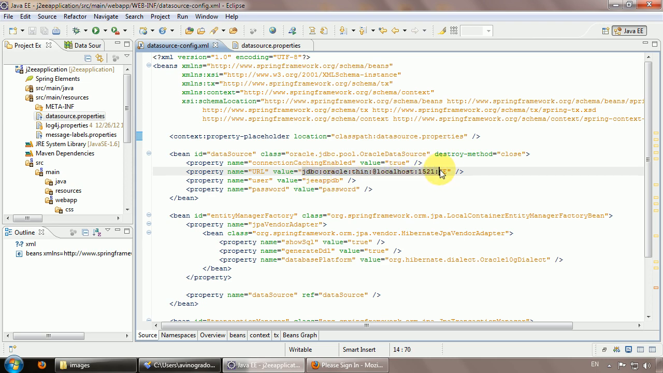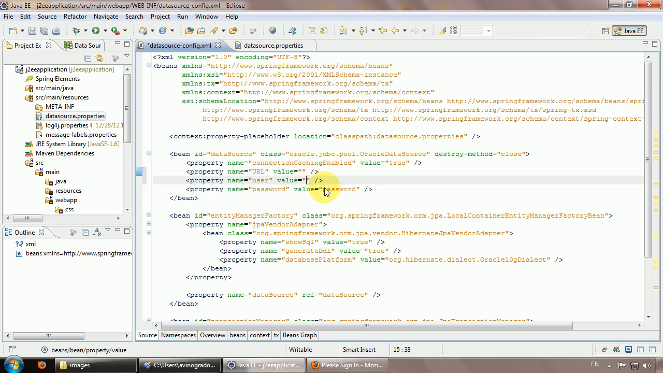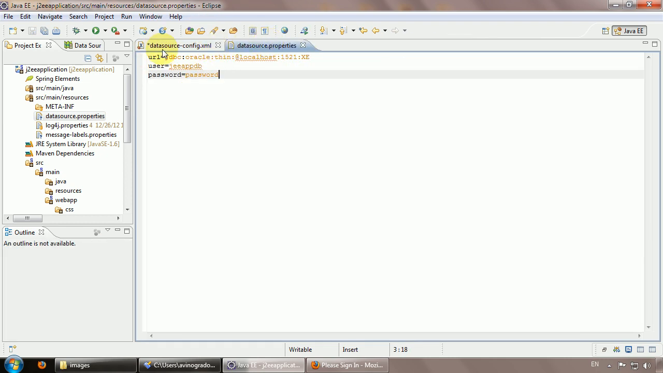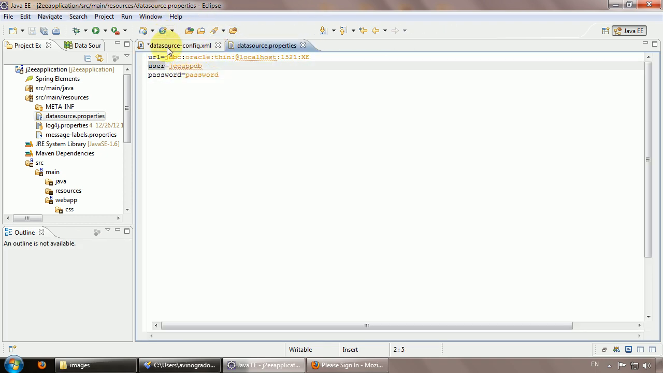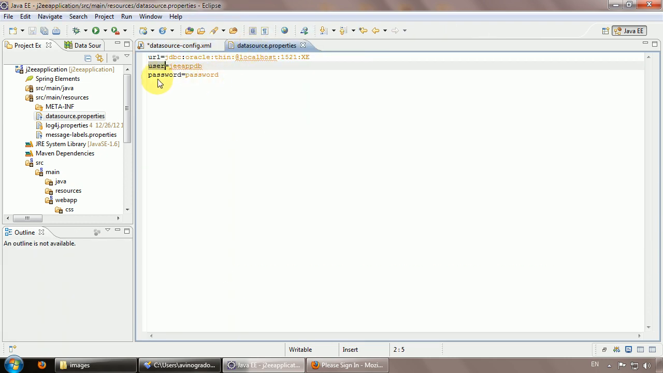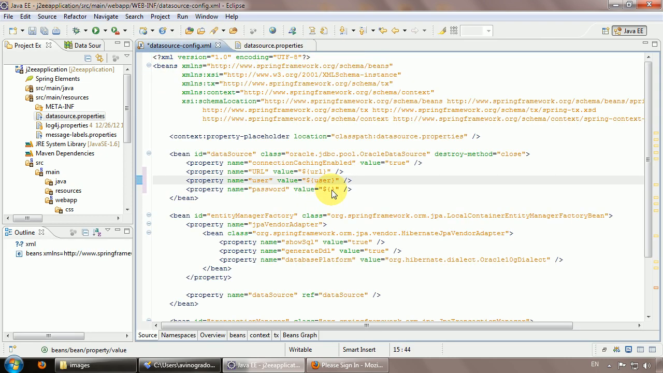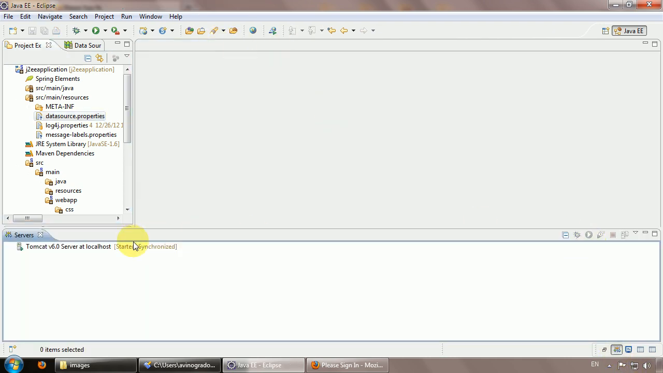And finally change these values to the property keys with the following expression: this is URL, this is user, and the last one is password. Let's save it and let's see if it's still going to work. I think it should.